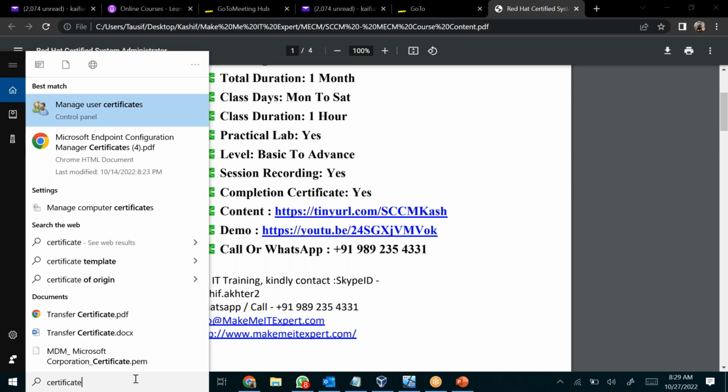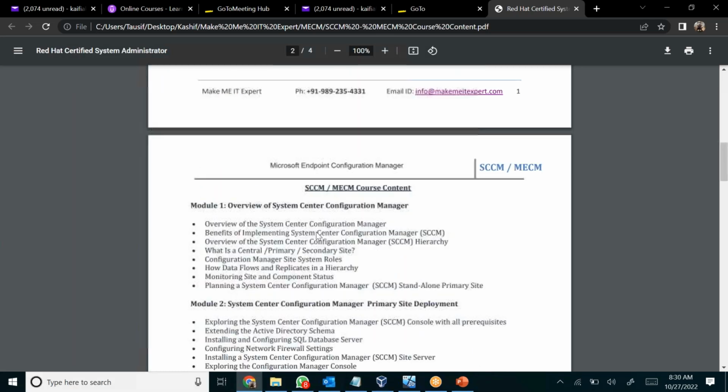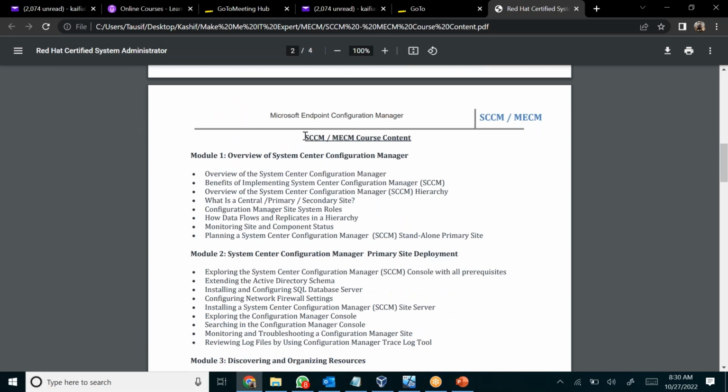Okay. Now content, the same course content. Demo is fine. This is my number. Now there are 16 modules in this one. So starting from first one, module number 1, which is going to be the completely theoretical session, wherein we will be learning about the benefit of implementation of SCCM, then what are SCCM hierarchy, then central and primary and secondary. We will learn all these things in the first module.